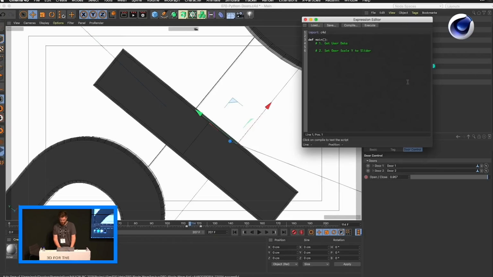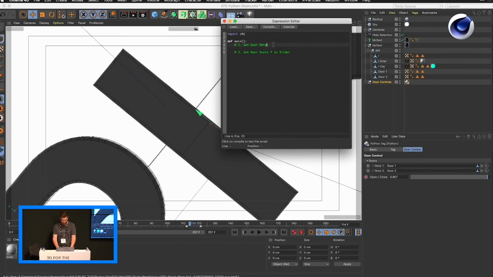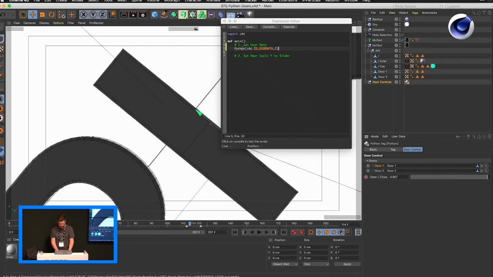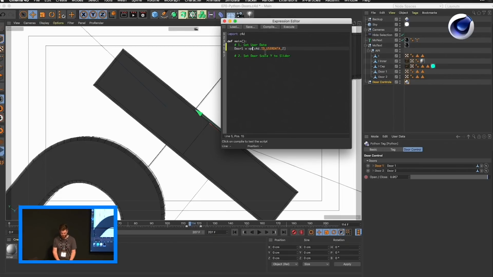Now for this, we've got a Python tag. So all we need to do with this is get our user data from the Python tag into this script, and it's just a case of dragging and dropping. Now, of course, I need to set up a variable so I can use it later. So if I say this is my first door, and instead of it saying Python, we just need to change that to OP because this is what it is operating on. And door, let's make this door 2. I'm going to drag and drop.